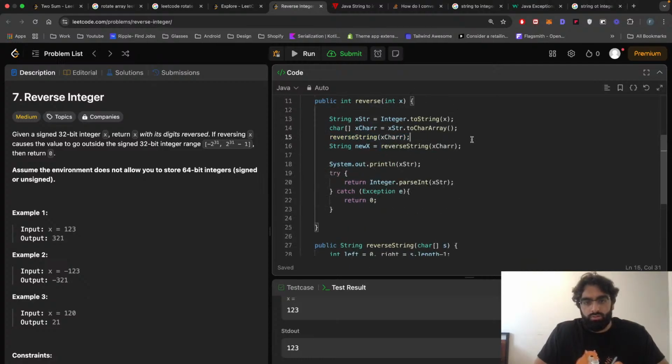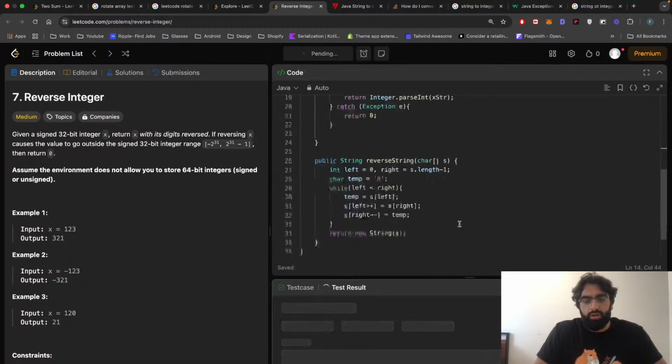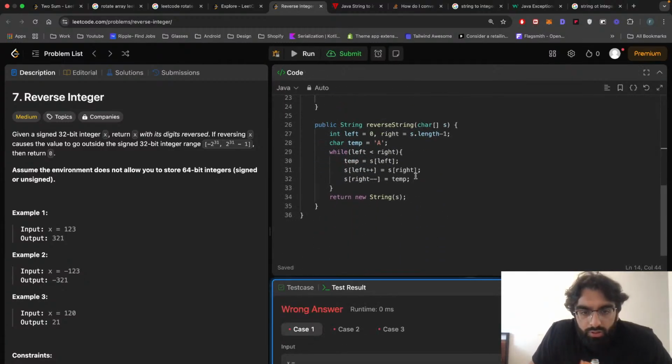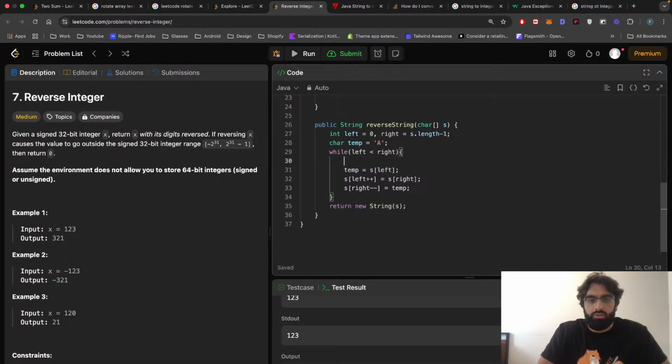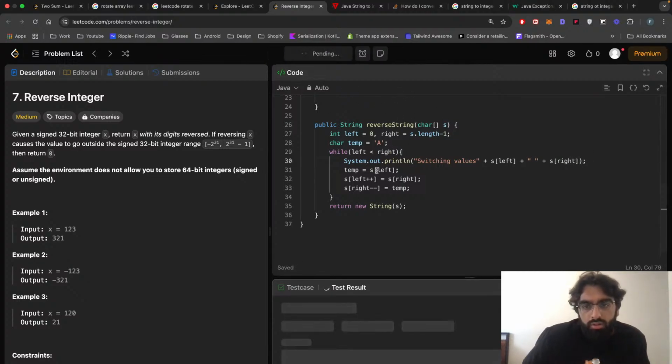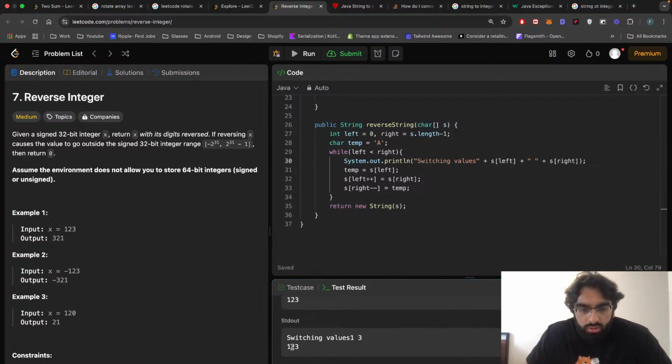So now we can debug this method. Yeah, I'm still printing out the wrong thing, but System.out.print, switching values. Yeah, it should switch values 1 and 3. Why isn't it switching it though?